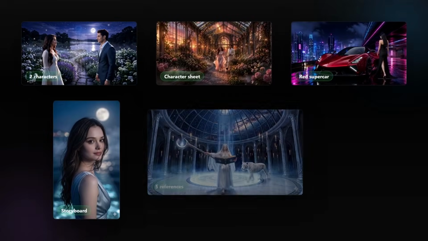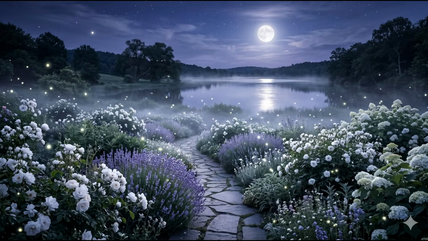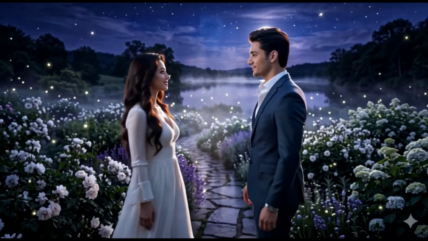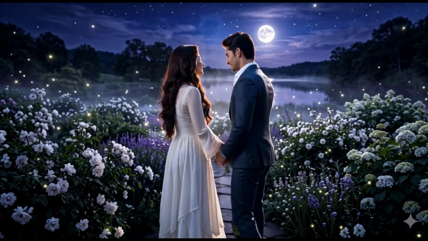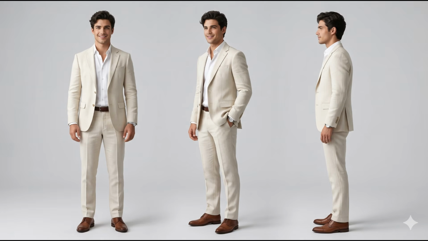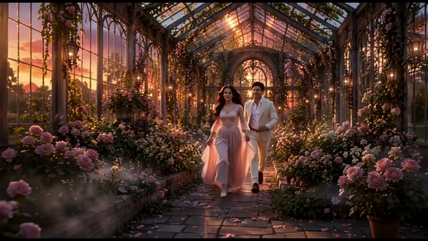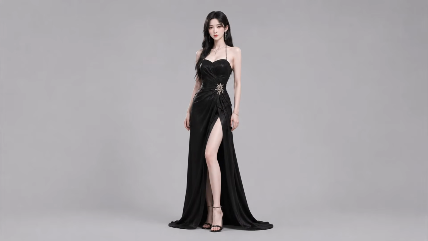LTX 2.3 can now do all-in-one reference generation as well. Here we have 2 characters and 1 background. This is a very simple reference generation example, and you can see the result is really strong. This one uses 2 character sheets, which is what we call character sheet references. With this kind of setup, the characters feel more 3-dimensional, and the final presentation is better.